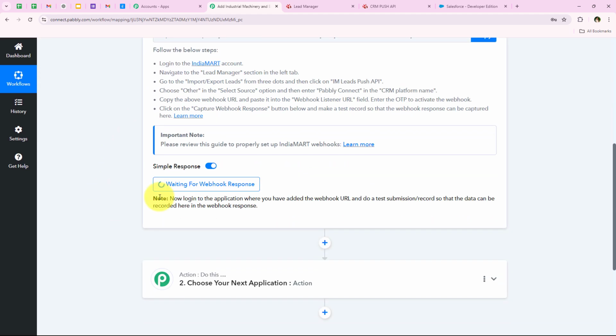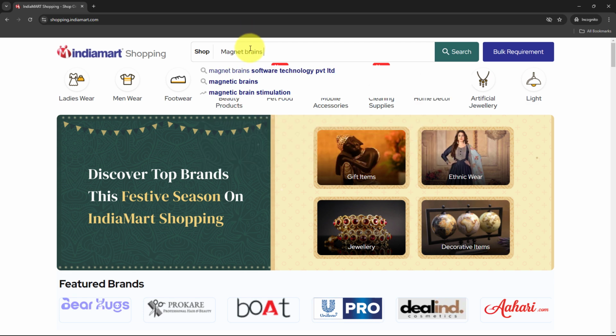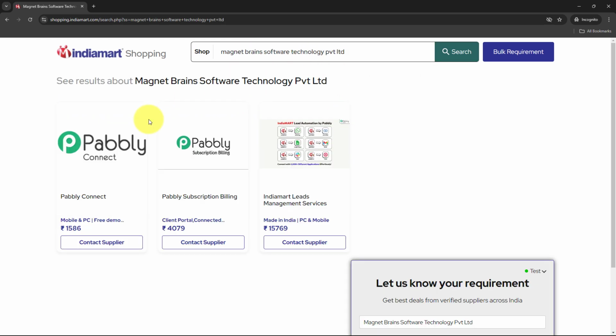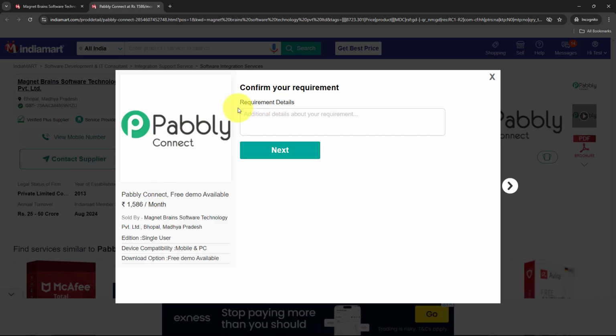So in order to do this, I've already created an IndiaMART account, so I'm going to open that account. As you can see, this is a second IndiaMART account, and we are going to do the test submission with the help of this account only. So I'm going to look for Magnet Brain Software Technologies right over here, and as you can see, Magnet Brain Software Technology Private Limited. So we are going to open this, and then go to Pabbly Connect, and I'm going to click on contact supplier, and now it is asking me for the inquiry.